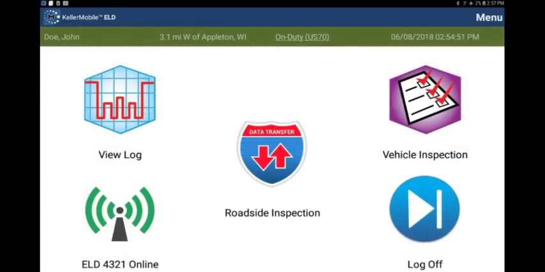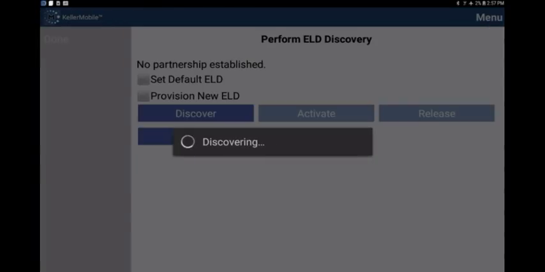This is the home screen of the Keller Mobile application. Verify that the ELD icon in the lower left corner of your screen is green and indicates ELD, your vehicle number, and a status of online. If the icon is gray, tap the icon and it will take you back to the Discover and Activate screen.